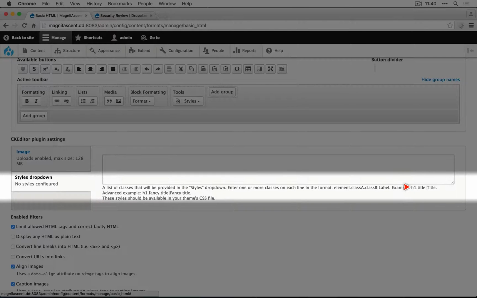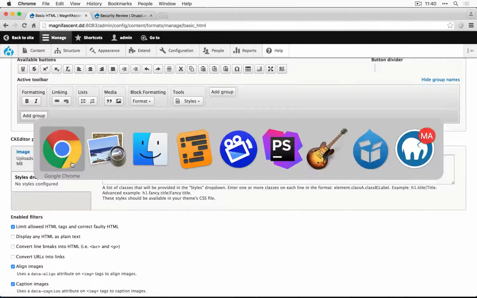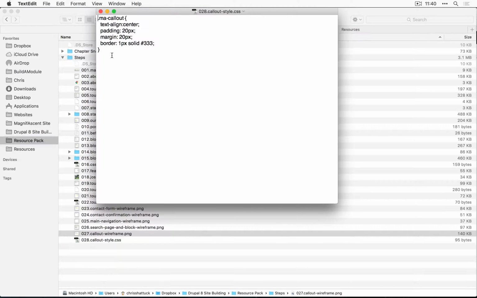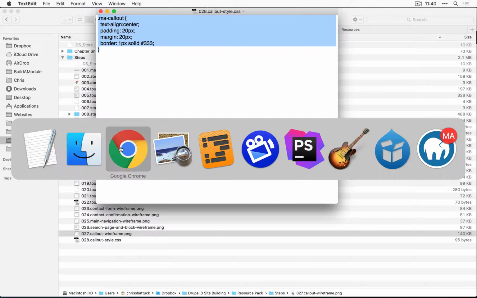And we provide them in this format, the class, and then a pipe, and then the label for it, or title. So we already have the CSS ready for us. Let's grab that. It's in this 28 callout style.css. And I'm going to copy this, and we'll add it to our CSS injector.